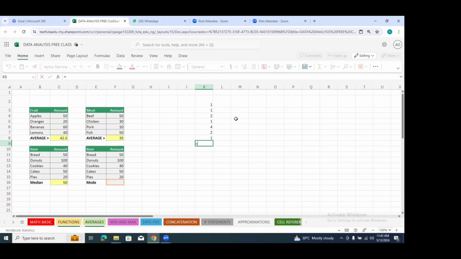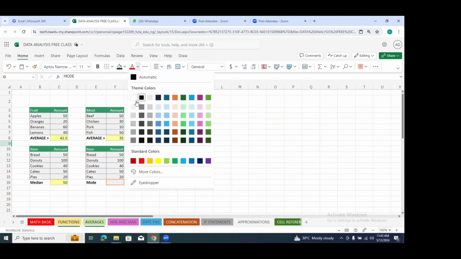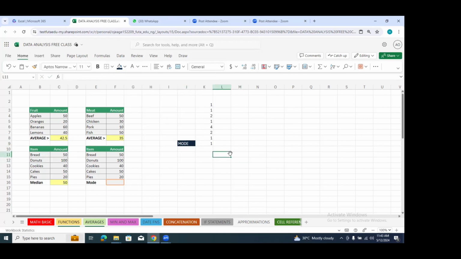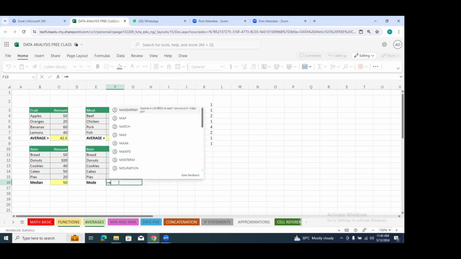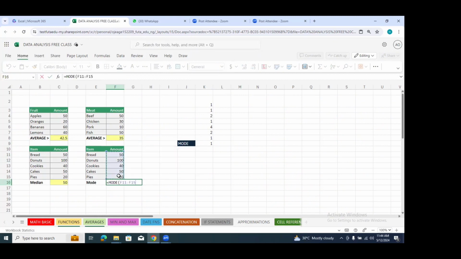So if we ask, what is our mode? Mode, and we select the list of numbers. You see that it's giving us 1 as our mode because 1 is occurring more frequently than any other number in this set of numbers. To look for our mode in the other data, we do the same thing: mode, selecting the set of numbers.